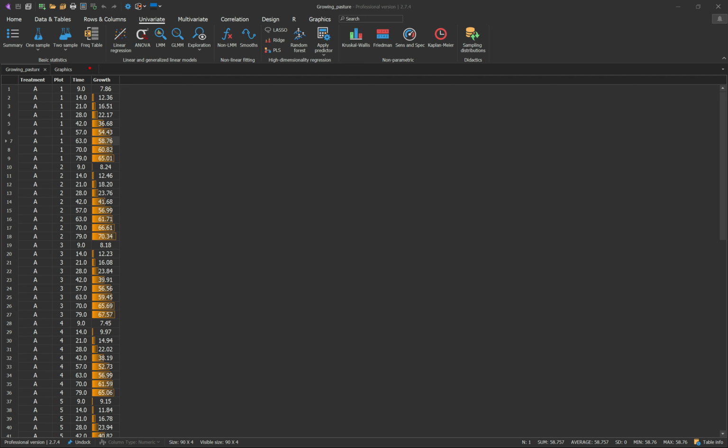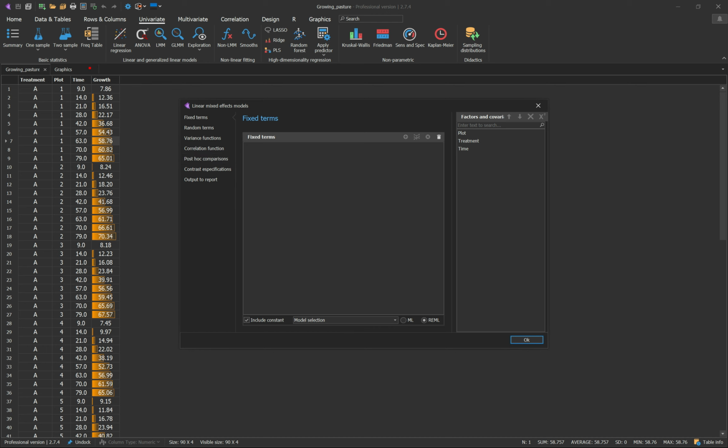A new dialog will be displayed to let you specify the model components as well as different output options. Select treatment and time in the list on the right and press the Interaction button in the Fixed Terms panel. This action will add, to the fixed terms of the model, the effect of treatment, time, and the interaction of treatment by time. This model fits 2 regression lines.